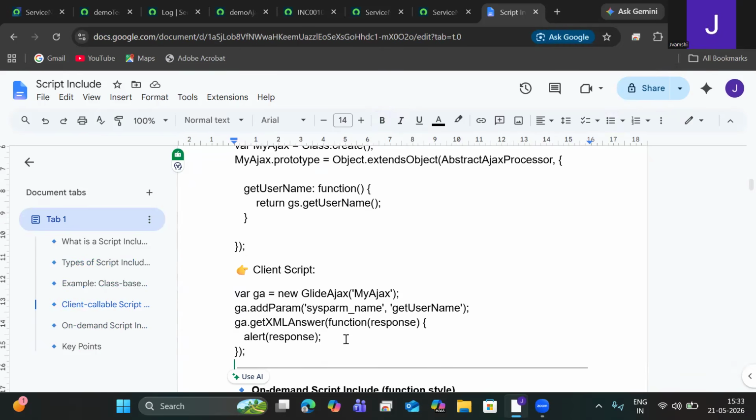So basically it retrieves XML data. So from that server side we can use getXML. So getXMLAnswer means it retrieves that particular answer or result from that XML response, not just the raw XML. So that is the major difference. So we'll discuss that more in the next class, and whatever topics we covered, you can practice. Okay, we'll discuss later in the next classes.